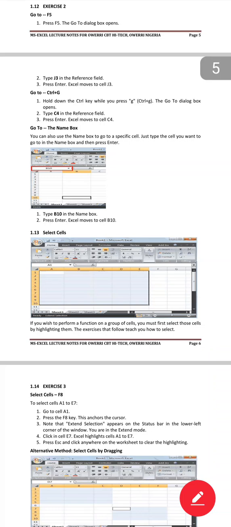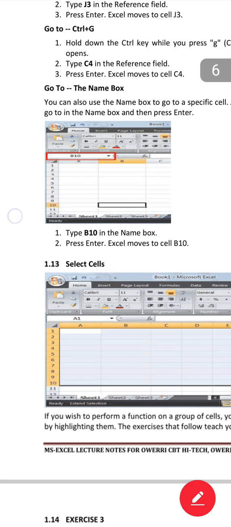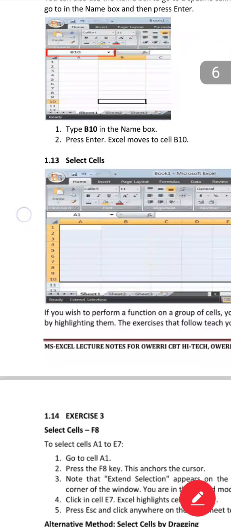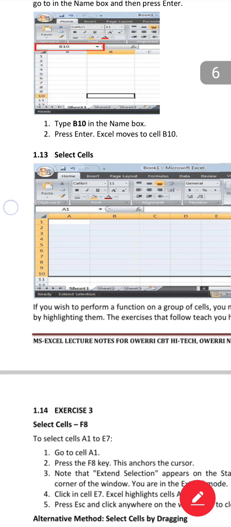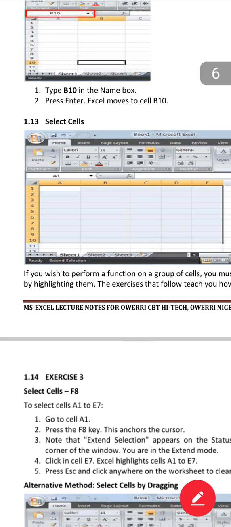Go to the name box. You can also use the name box to go to a specific cell. Just type the cell you want to go to in the name box, and then press enter. Type B10 in the name box, press enter, and Excel moves to cell B10. When you type B4, your Excel moves to B4.